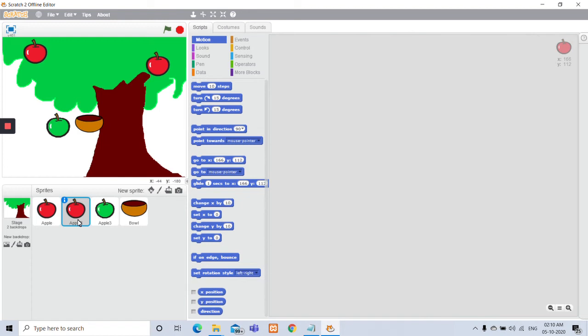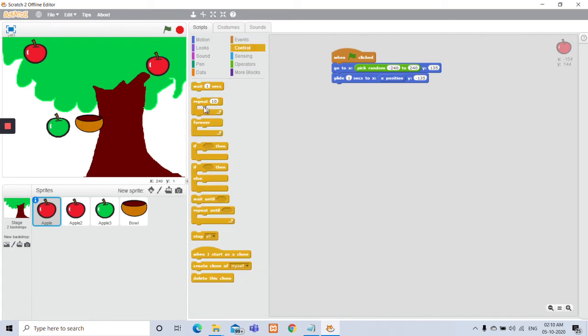It will be the same, but the x value keeps on changing. So let's copy the code of our previous apple, and here we forgot one thing. We have to put a forever loop. Control. So your apple should keep moving forever. Duplicate it.